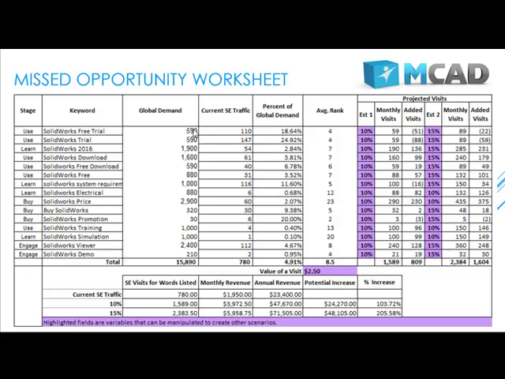From 590 searches, we're getting 110 visitors, meaning we're getting 18% of the people searching for this term are hitting our website. On this particular average rank, we're averaging right now on page 1, slot 4, or position 4 for this key term.